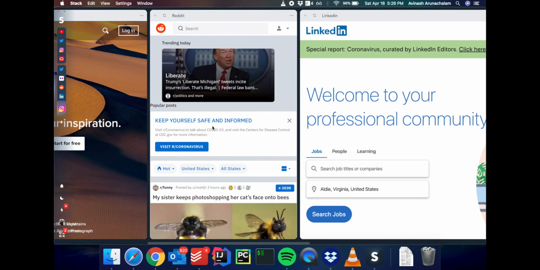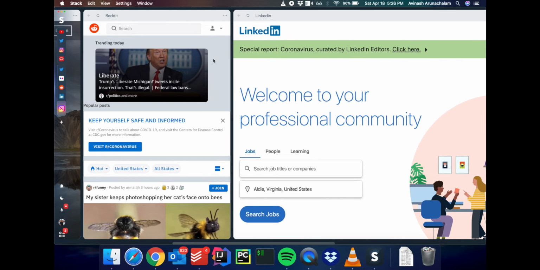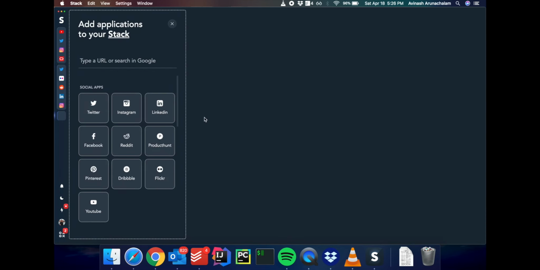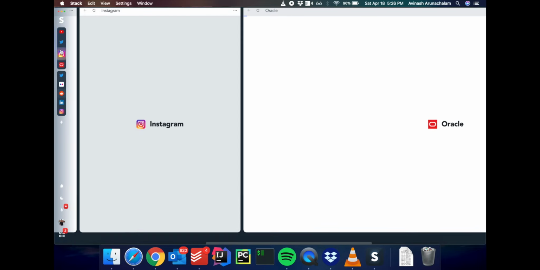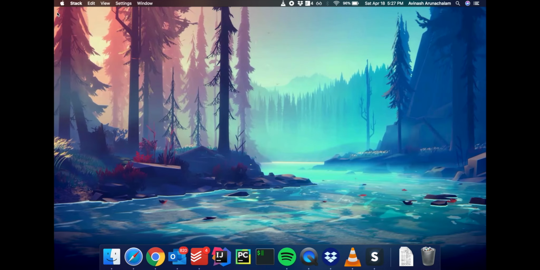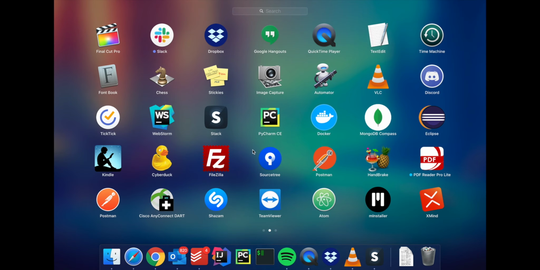You could have multiple windows open within the same window. You can understand what I'm meaning, right? Like, you could literally see it on the screen. It is so good for multitasking and to have multiple applications open, like different windows. You guys have to definitely try it. The next app is PyCharm. You've already seen it in my dock. The next is Docker, MongoDB Compass, Eclipse, Kindle, and all the development stuff.